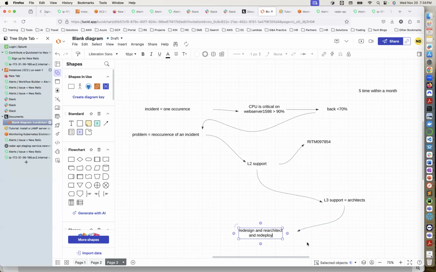So for example, if an application is having so many CPU issues like that, we're going to redesign it, re-architect it, redeploy it. Instead of deploying on EC2, we may deploy it on something else. We may deploy it on Windows this time around, because I've seen that on Linux, it's consuming too much memory. Maybe the application is better on Windows. So the architects decide that. This is called a triage.